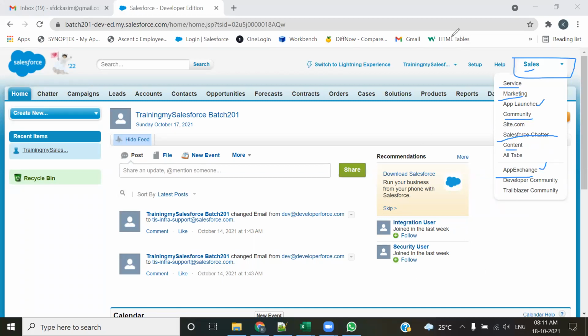So there are actually so many tabs, and so many applications over here.